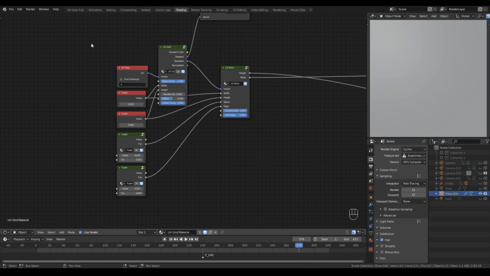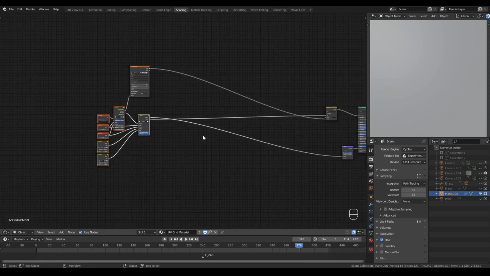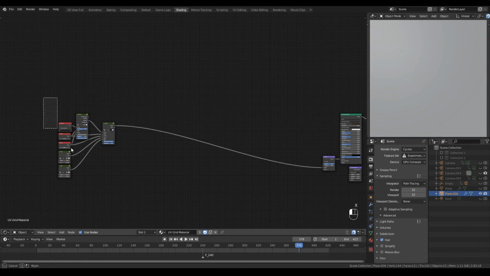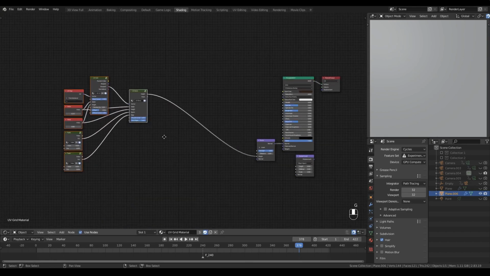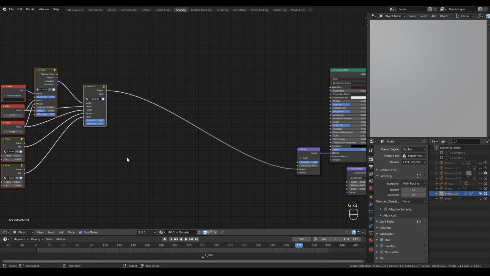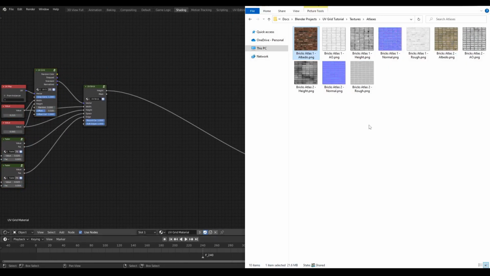Now back to Blender and our UV grid node. Let's get rid of this image texture node and the mix RGB nodes because we don't need them anymore. I'll move the UV grid setup here in a little bit closer. And now I'll bring up a browser window so I can drag in my newly created atlases.